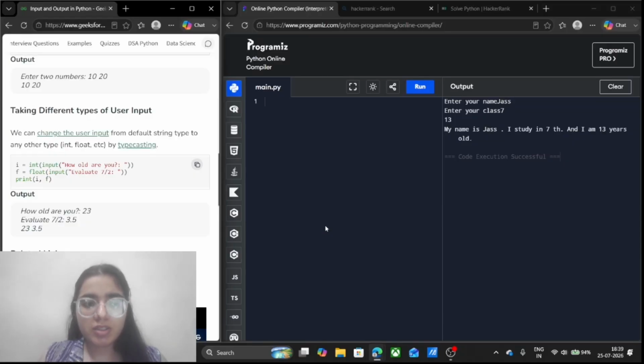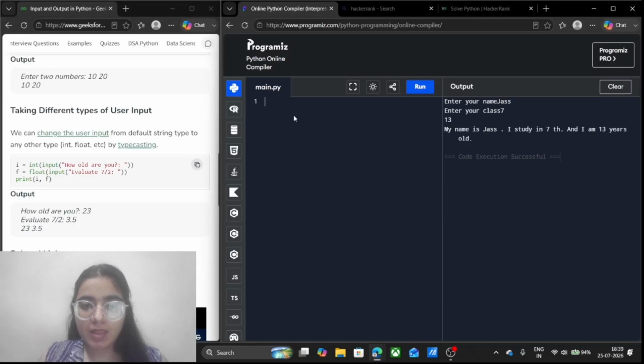Let's do that. For this, I have to take two numbers. Let's say A, int input. Okay. And B, int input. I have taken two numbers.